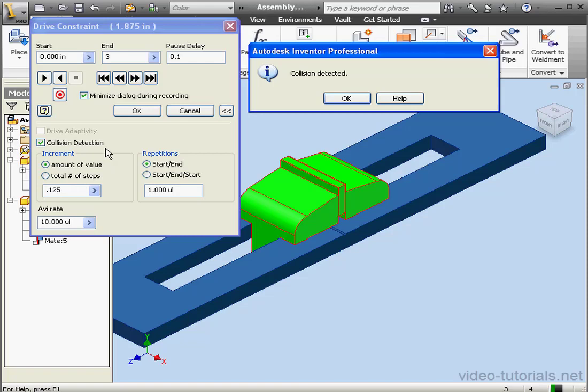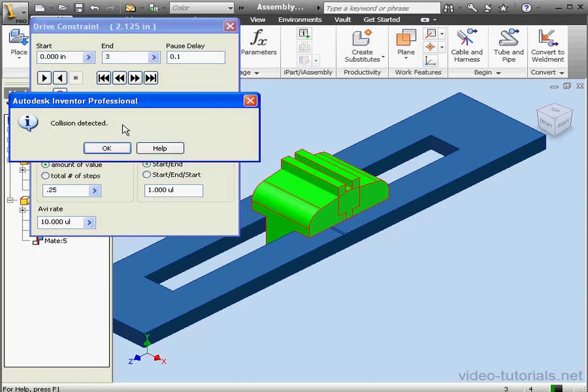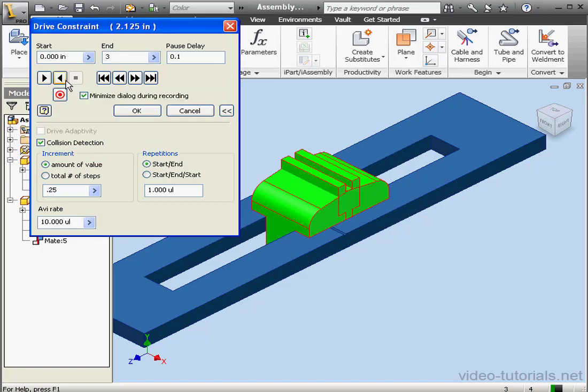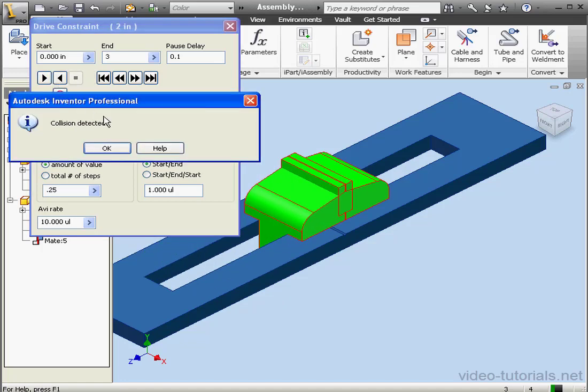For example, if my increment value changes to, let's say, a quarter of an inch, 0.25. Now let's play again. Oops, we need to play backward instead of forward. Let's try that again. And the collision is detected at a value of 2 inches this time.